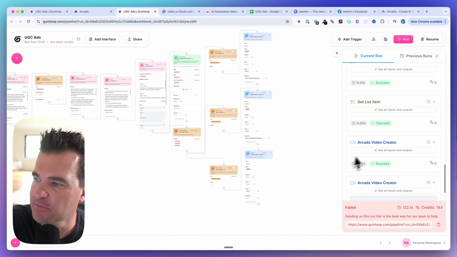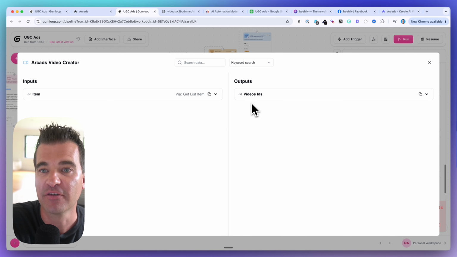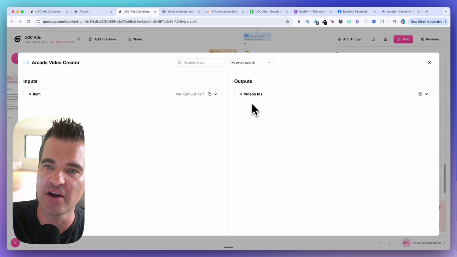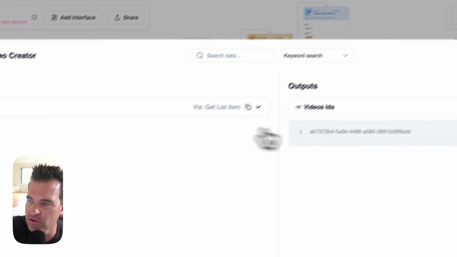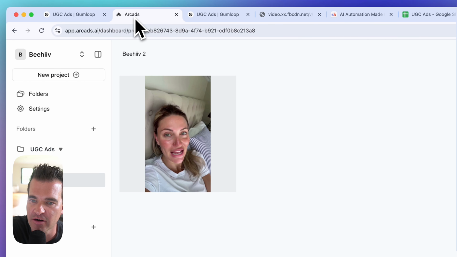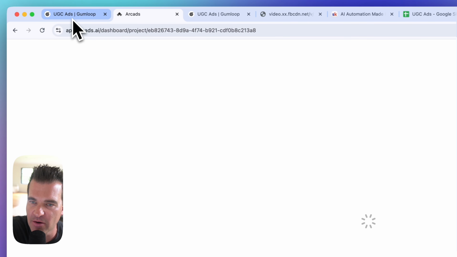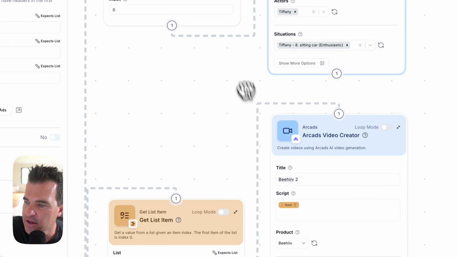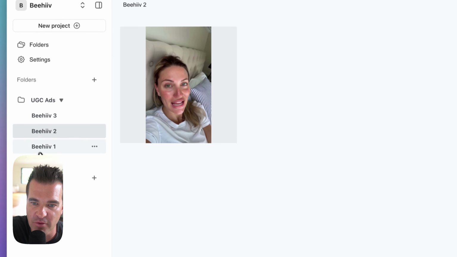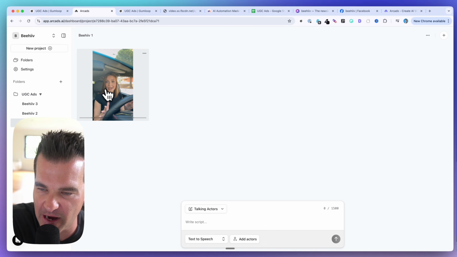And then in Gumloop, the Arc Ads node takes several minutes, I would say, to run all the way through. And then Arc Ads on its back end takes several minutes for the video to finish. But you'll get your video ID in here. And then when you come into Arc Ads, what you're going to see is, remember how I had each one named here? Remember Beehive 1, Beehive 2, and Beehive 3. So those are 3 different scripts. I don't think I showed this one. Let me pop this one open too.